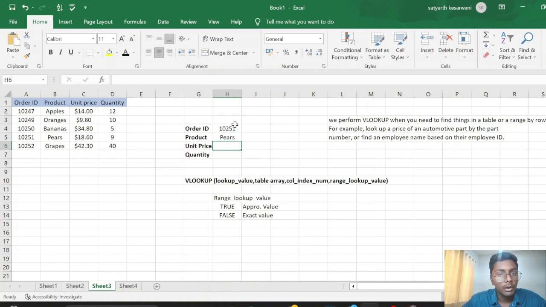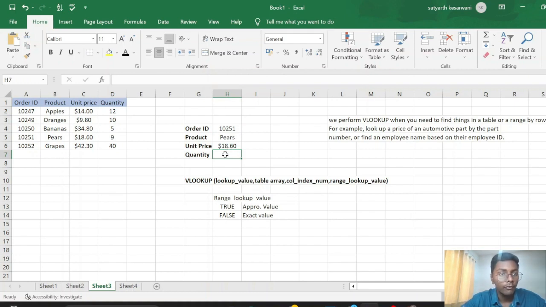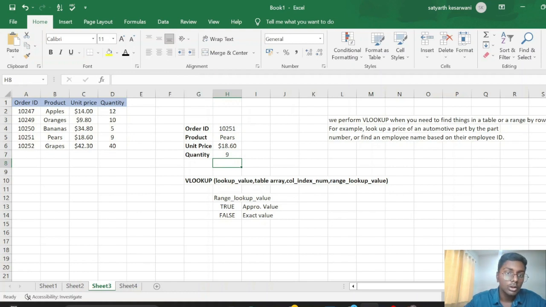We can see for the product ID 10251, the product name appears. Now we just perform the same function for the unit price. The column index number for unit price is 3, so write 3 in place of 2 and press enter. You can see the unit price for the product ID 10251 is $18.60. For the quantity, we perform the same step again. At the column index number, we write 4 and press enter again. You can see the quantity for product ID 10251 is 9. By this, we get the details of order ID 10251.